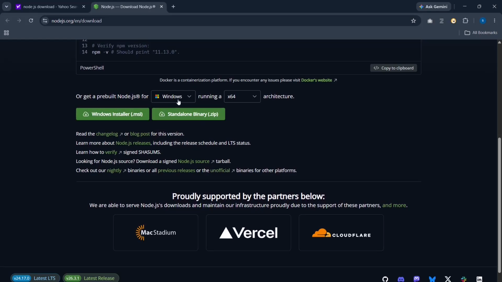this. In here you have to choose your operating system. Here I am choosing Windows, and you have to choose your architecture. Once you have set your operating system and architecture, simply click on Windows Installer. Then this will download Node.js.